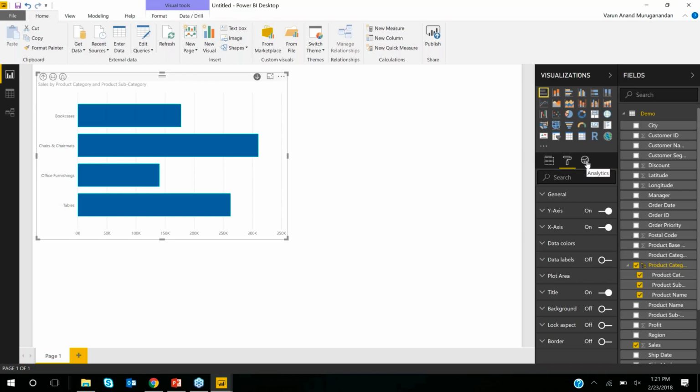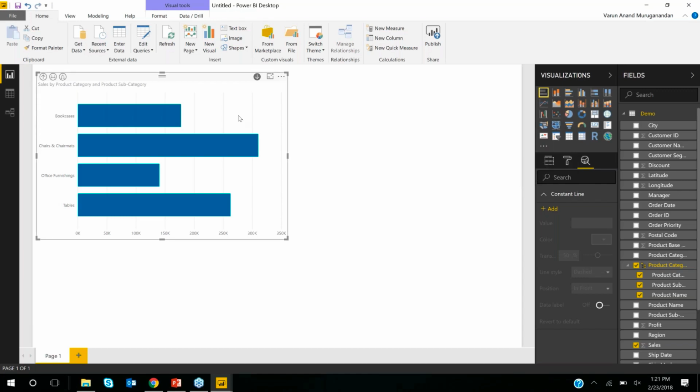They also have this option called analytics, where you can add a constant line in this case, like finding an average or median value. And depending upon the chart type, you can even use options like forecasting as well.